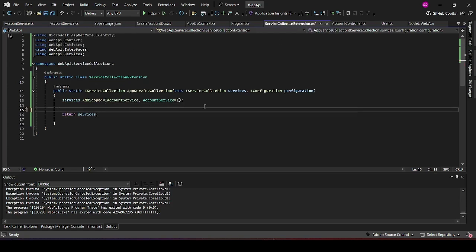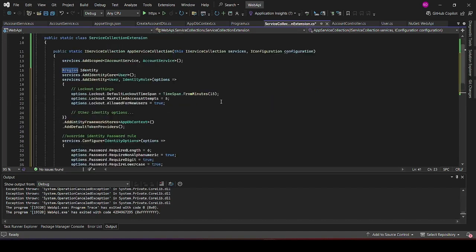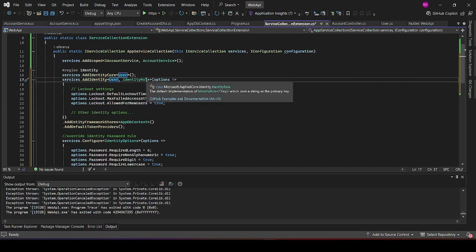So let me have the code here. So this is what we are supposed to configure, and then look at it. The region starts from here: region identity, services dot add identity core, then you pass your entity, which is our user class here, then identity dot services, then you pass your user and then the identity role. So this is one of the security features that we are adding to our application.